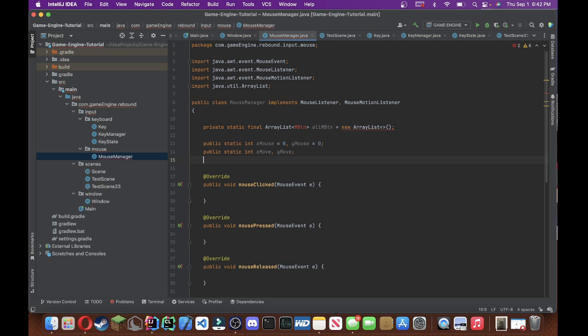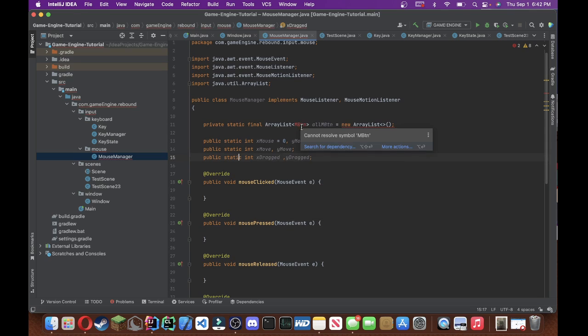Public static int x dragged, y dragged. So this is like the distance if you hold down. It's basically when you do this, right? You drag your mouse by holding down, and when you highlight, it's just checking by how much you've dragged your cursor.